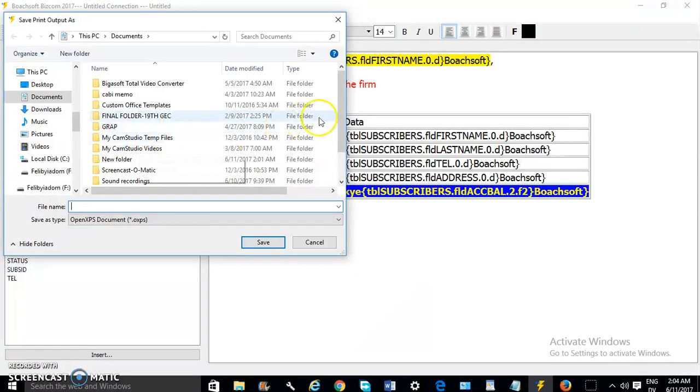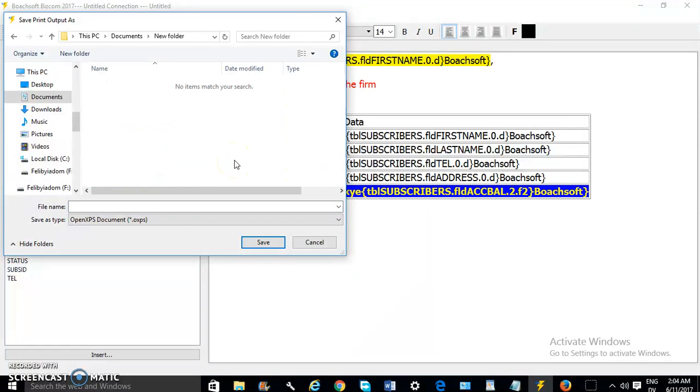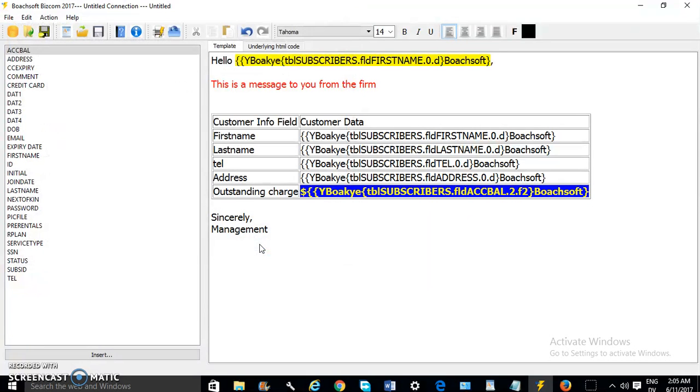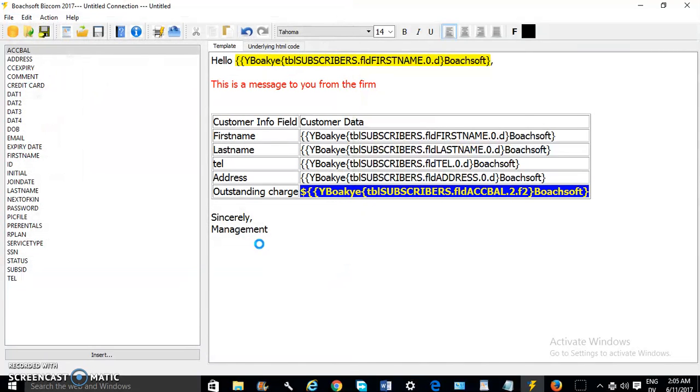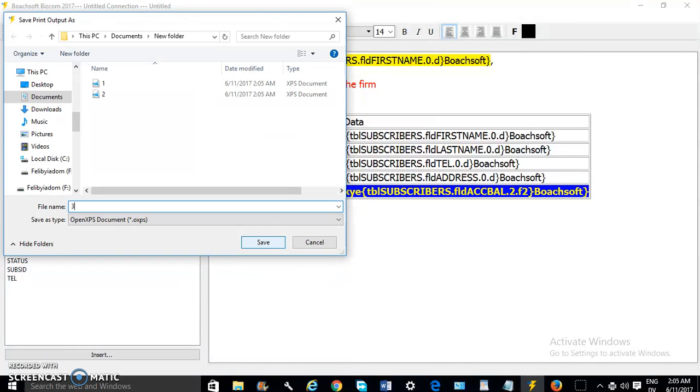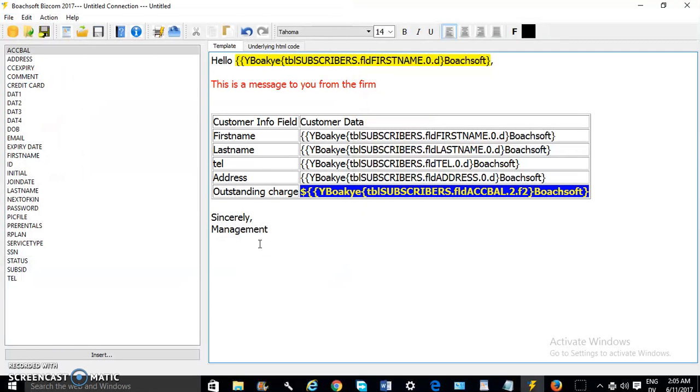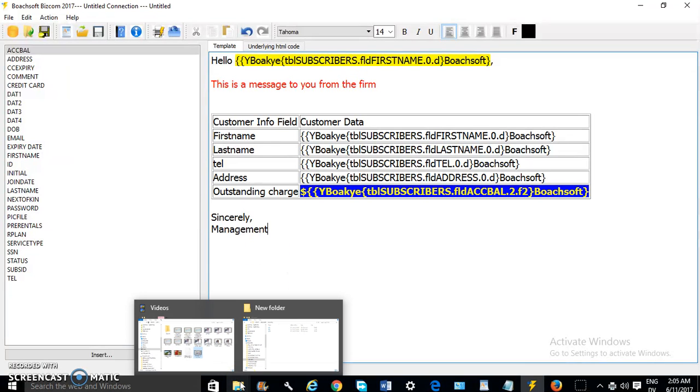Now let's select our destination folder. The first one, we're saving it as 1 XPS, the first printed page. We are using the Microsoft XPS document writer. We printed the second one. Now we're left with the third. So we do have our output now.